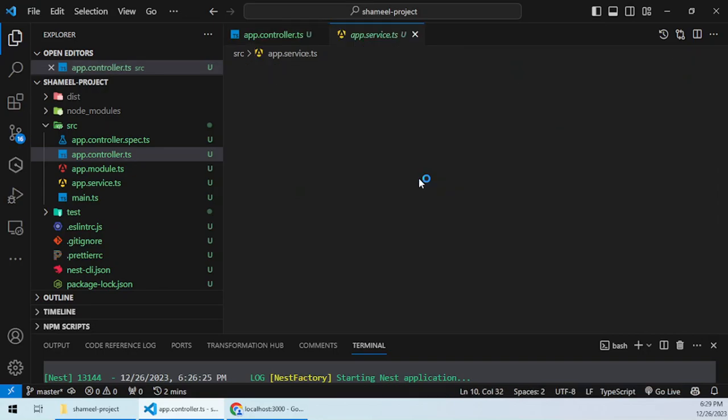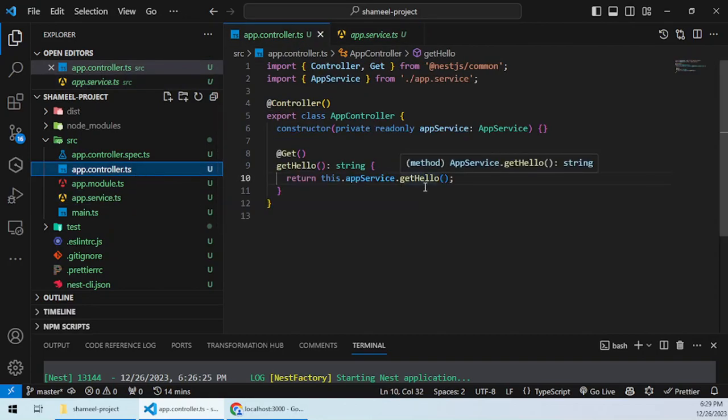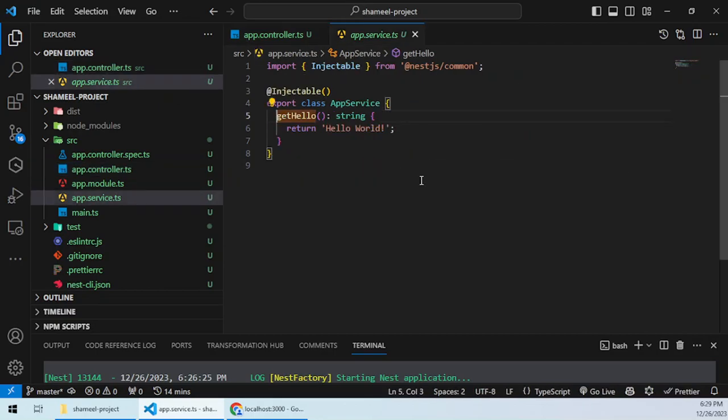So you go to getHello. What I did is I pressed control, and you can see whenever I press control, the mouse cursor changes its shape. When you click on it, you are directly moved to this file. Here you can see that it is importing something, Injectable, which has something to do with dependency injection. As I said, we would be covering it next. This particular method is simply returning Hello World.